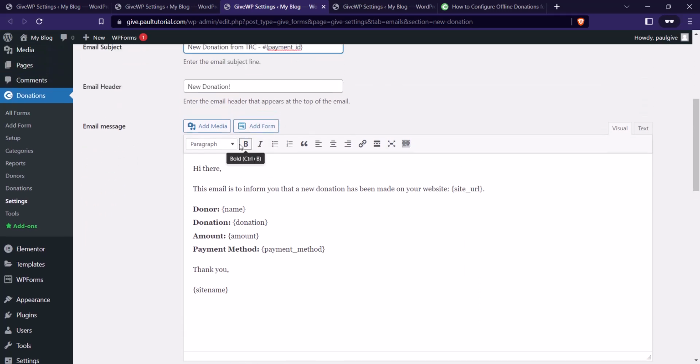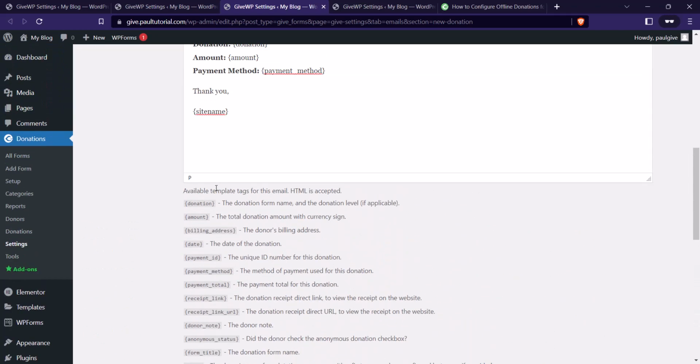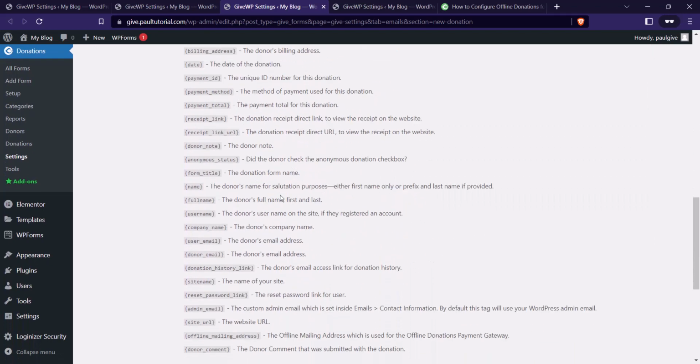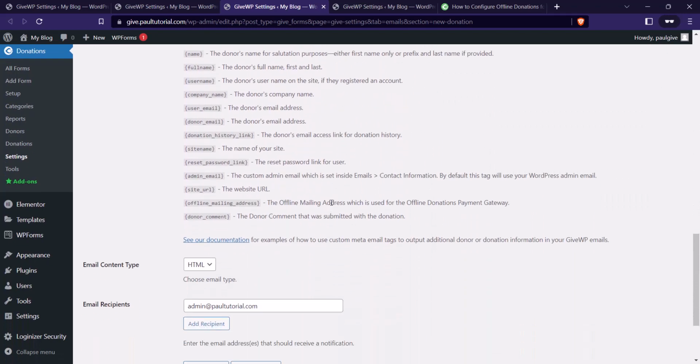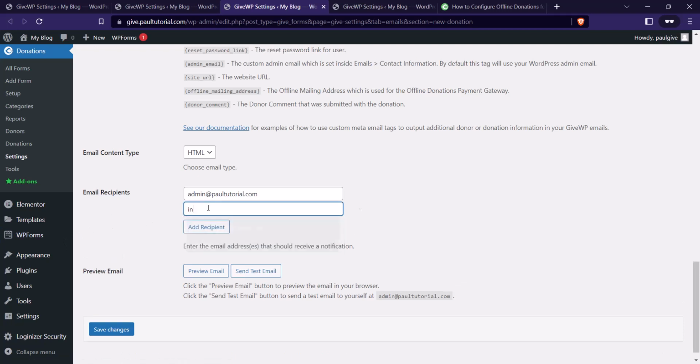So you can edit the email you will get as the correspondent. You can add tags. You can see we still have all those tags here, just like on the donor's emails. If you scroll down, one important thing I want you to note is the email recipient. You can add multiple emails if you want not just one person to receive a donation notification. So I can add new emails here, info@paultutorial.com.